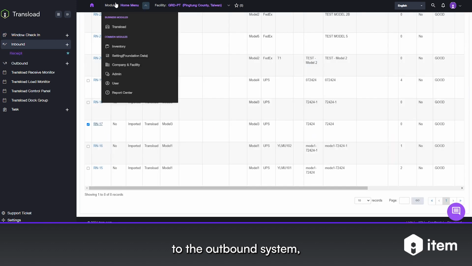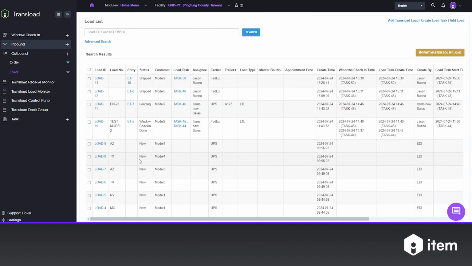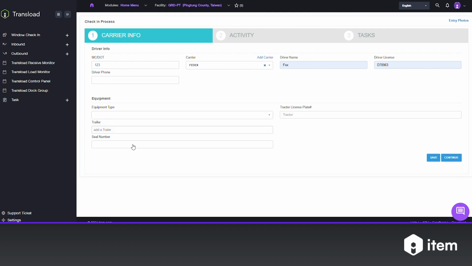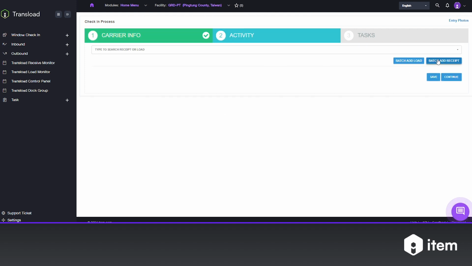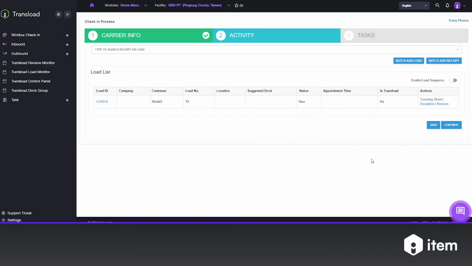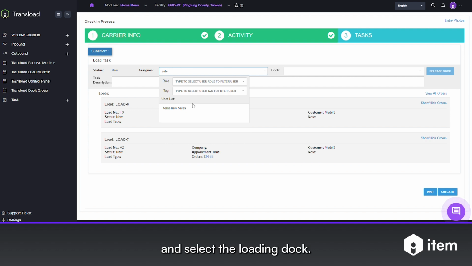When you go back to the outbound system, it will automatically create a load for each destination, Arizona and Texas. Once the driver picks up the load, go to window check-in. If the truck ships to separate destinations, check in for each truck. If the truck has 2 stops, you can load both at the same time. Assign the assignee and select the loading dock.